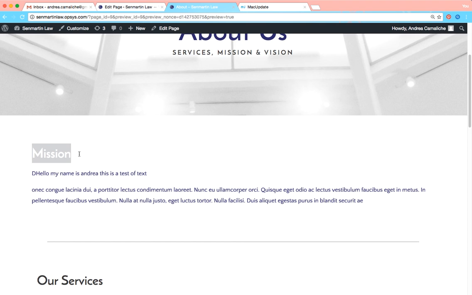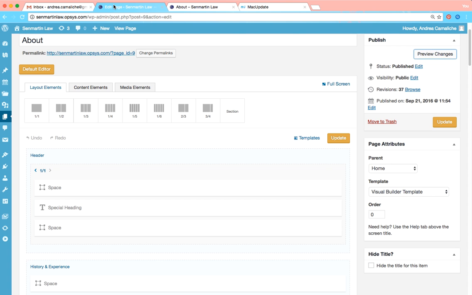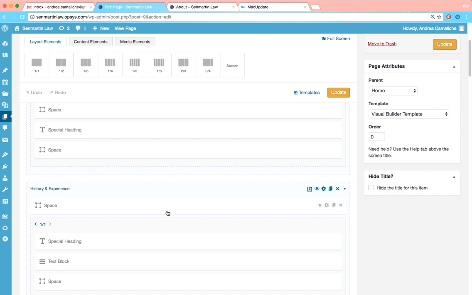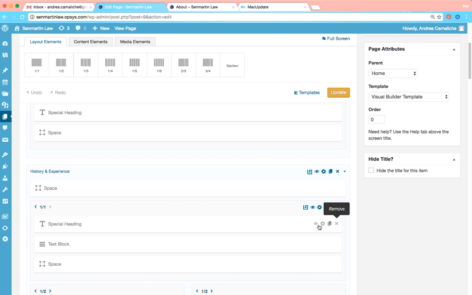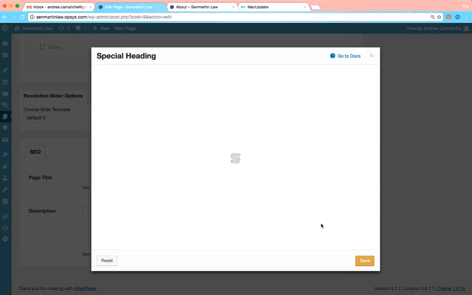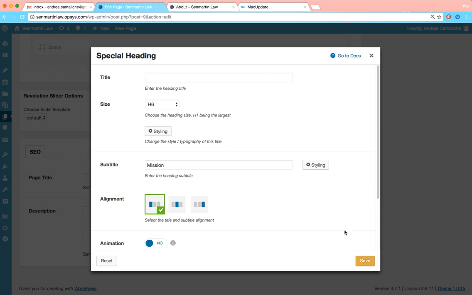Say you want to change these headers. So let's do the same thing. It's really, really simple. We're going to go to special heading. We're going to click edit. And we're going to keep the styling as it is. And we're going to put it here.